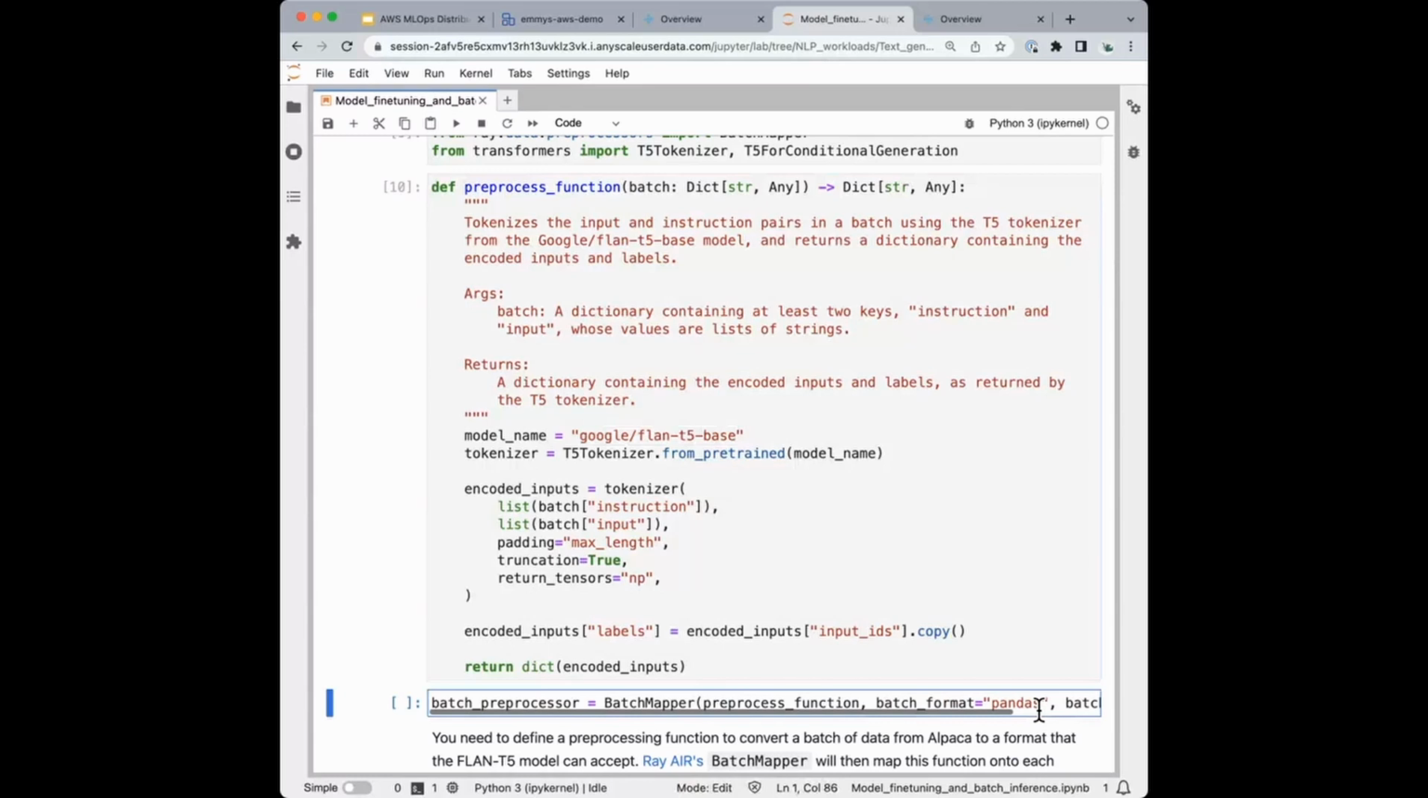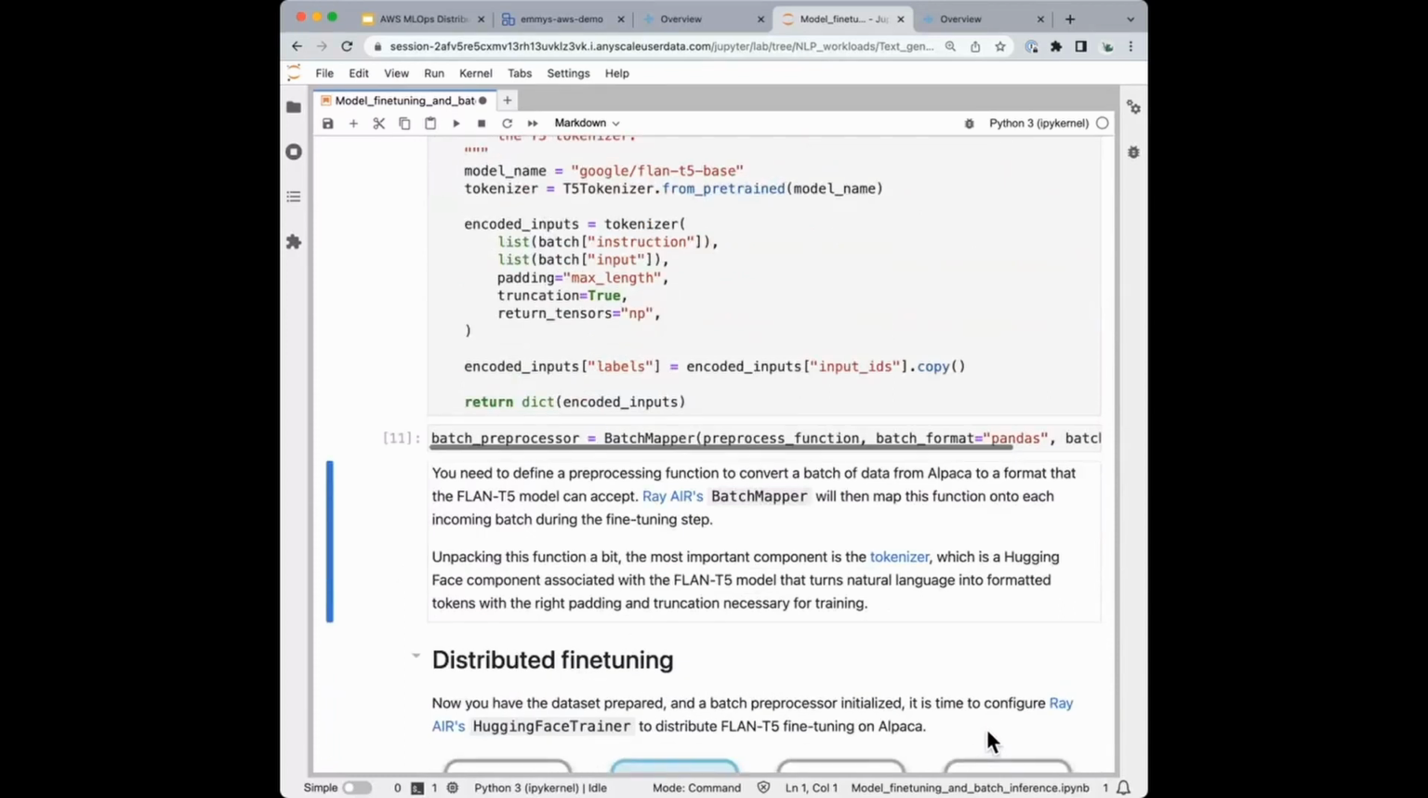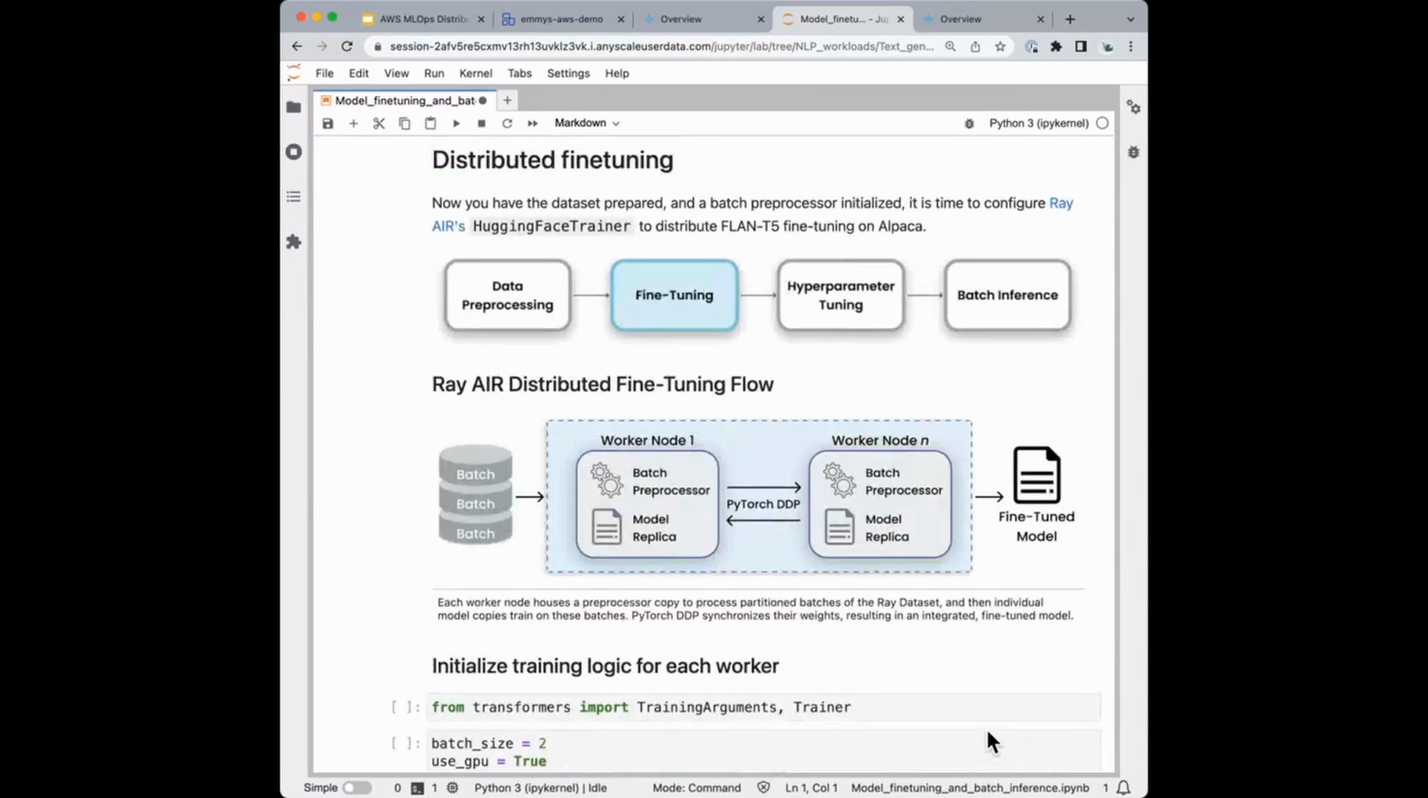So for these purposes, you will have a batch of 1. But if you're using the entire data set, you will have more meaningful batches. You can meet me in the section that's very exciting called distributed fine-tuning, which is sort of the main event here.